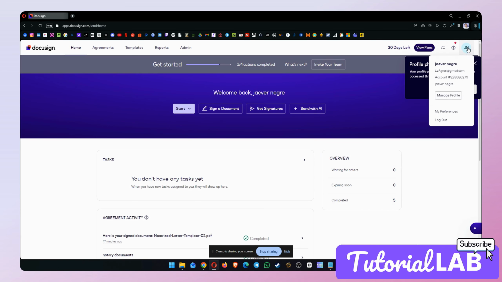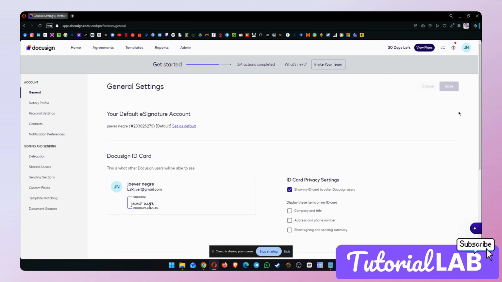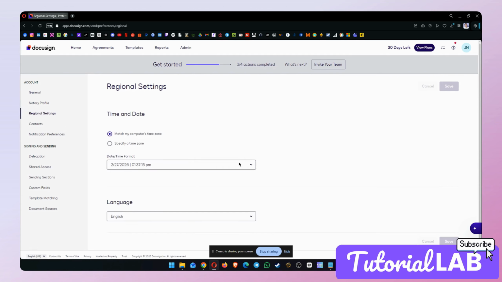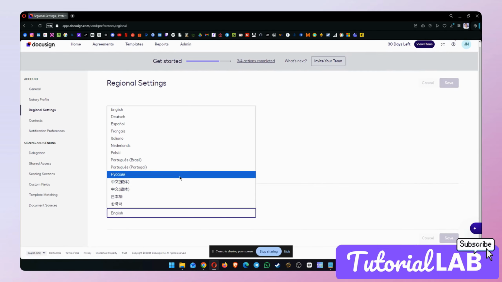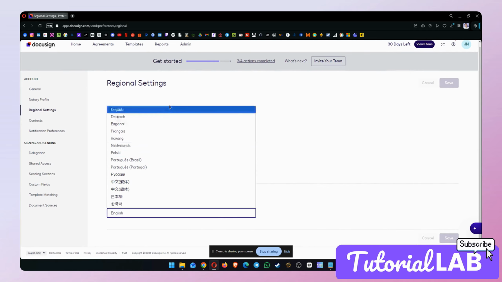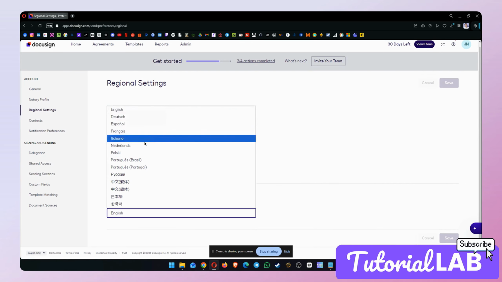A drop-down menu will appear, and you will click My Preferences. Under My Preferences, go to Regional Settings. In this section, you can change your language by clicking the drop-down button. Then, choose the language you want, such as English or Spanish.